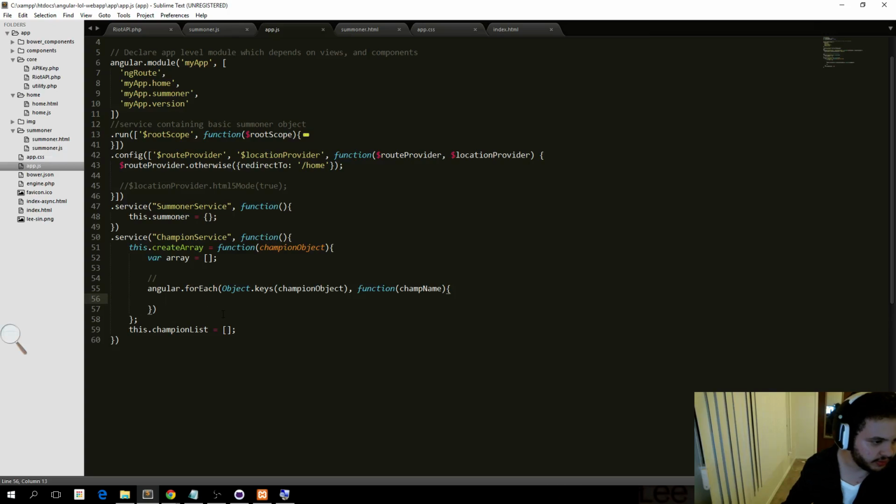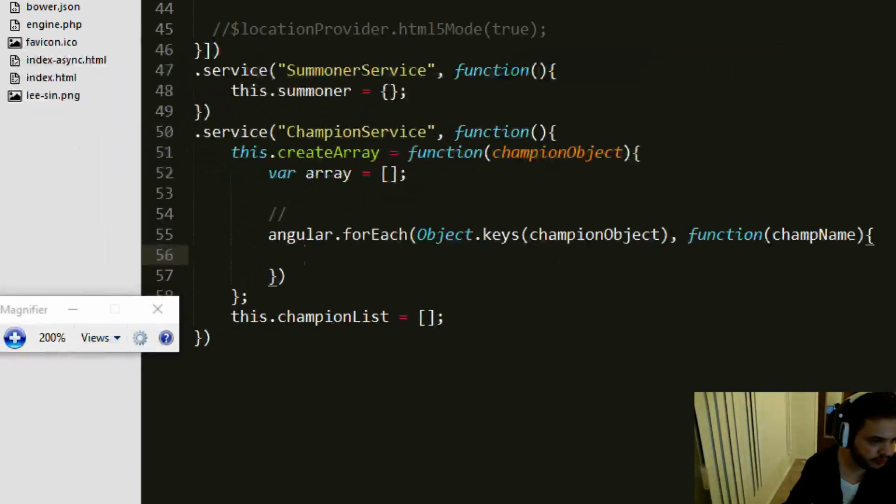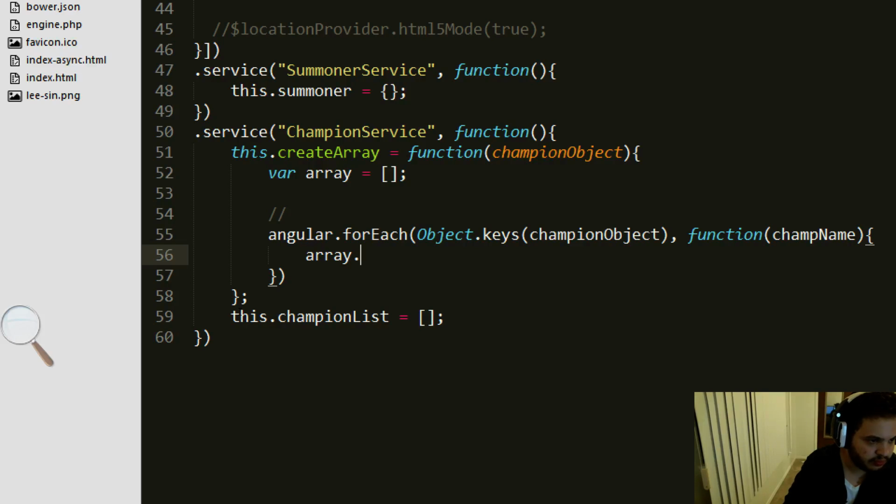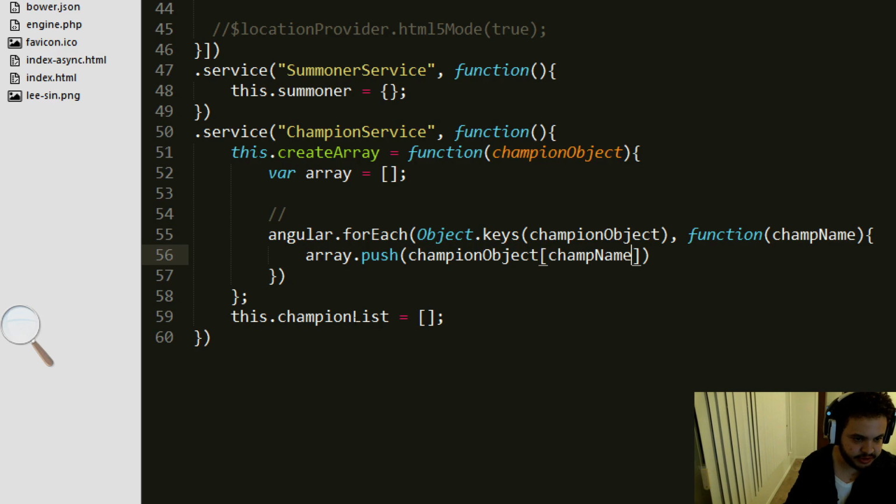So let's do that. I'm going to say array push champion object, and then I need to specify the key, which we're looping through here when we call object keys, and each key is the champion name. We should do it.